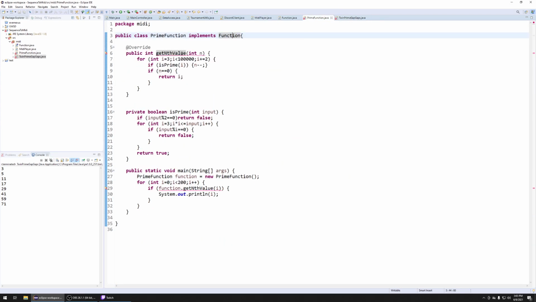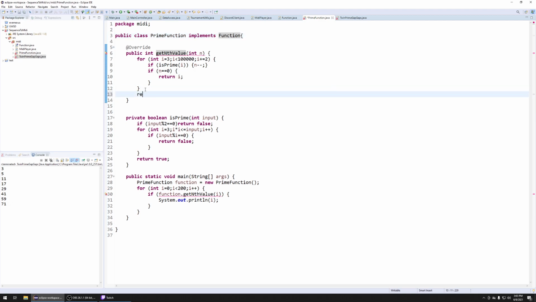Alright, what's wrong with my prime function? There's no default return. This should never happen, right? So when n is 1, this returns 3. When n is 2, this should return 5. When it's 3, it should return 7. When it's 4, it should return 11.